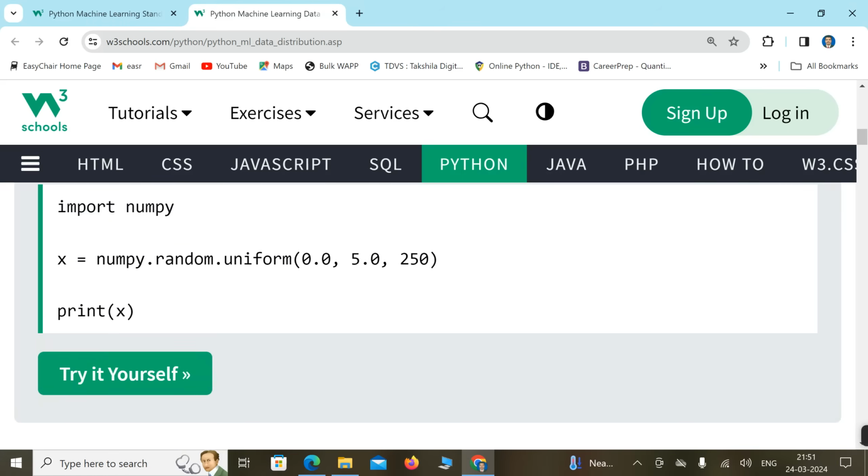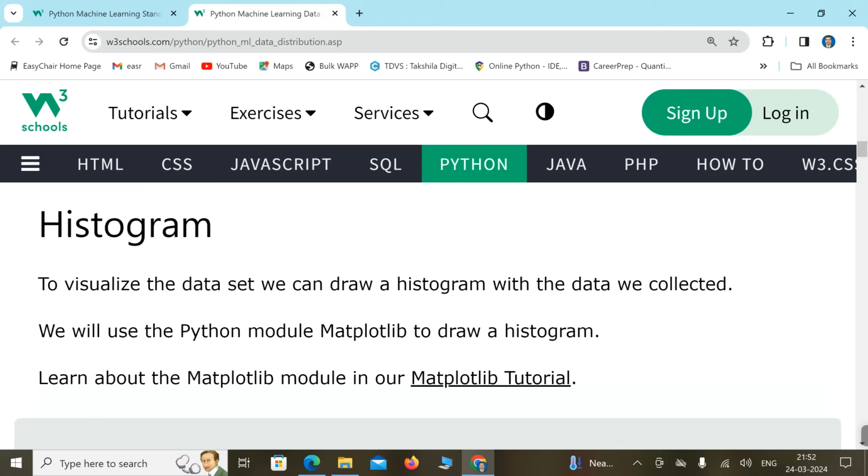X is equal to numpy.random.uniform. Inside the bracket, we can use three parameters. What we use depends upon the size of the data set we want. Maybe I am planning to get random numbers between 0 to 50 with, say, 1 lakh values. So that means random values are automatically generated between 0 to 50. The total count of these values is 1 lakh. Of course, it's big data.